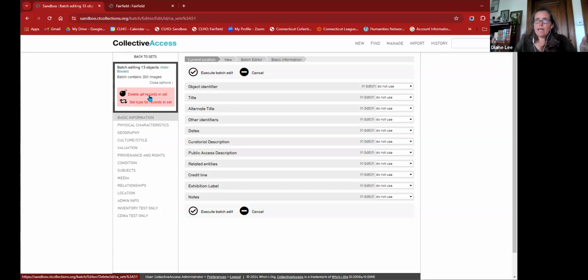I've used it once, and it was when I accidentally duplicated a bunch of records when I was trying to fix a deaccession. And I went through and deleted it that way. Be very, very careful with that one, and make sure that you want to not just delete records from the set or take them out of a set. That's something different. This is deleting the records from the system.